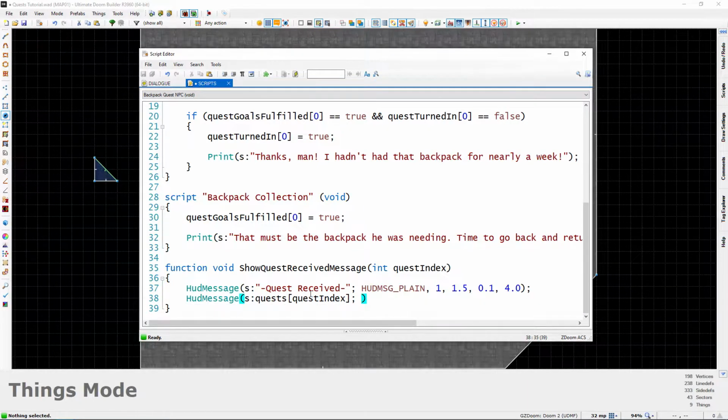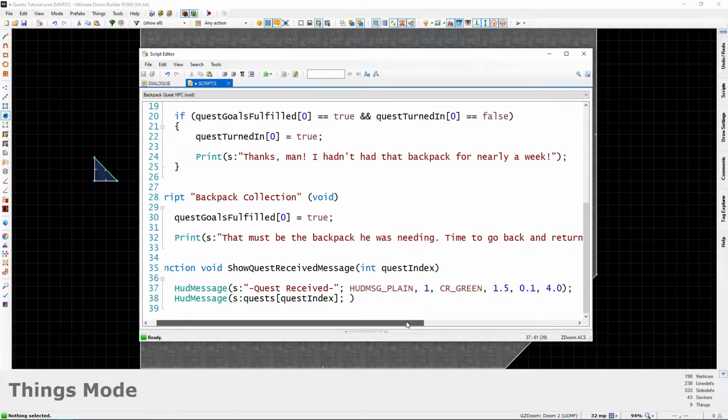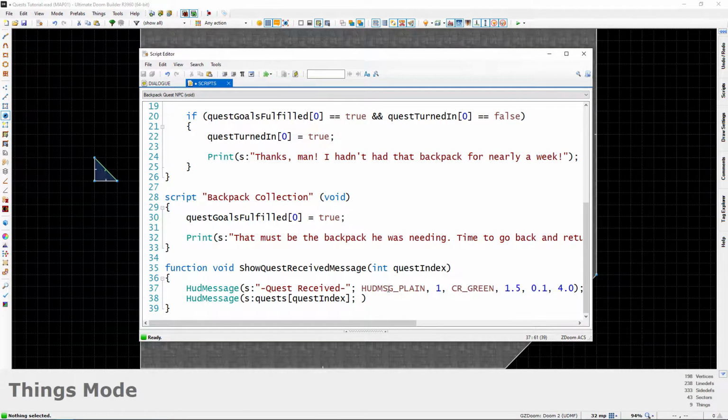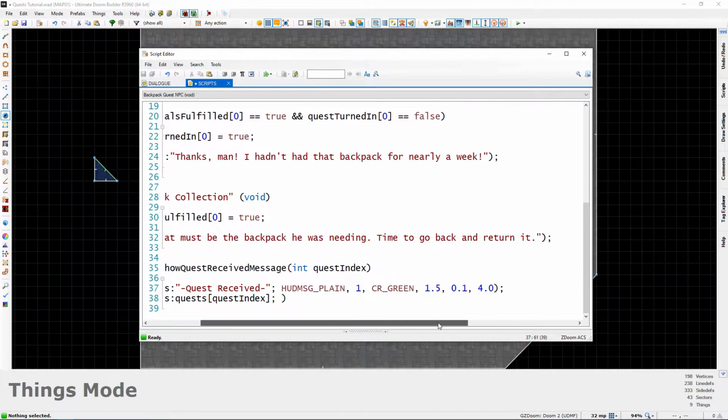And then most of this will be the same. Actually, you know what? I just realized that I missed something up here in my first HUD message. I didn't type the color after the ID. I'll make the color green. Almost missed that. HUD message has so many arguments you have to send it. It's easy to forget them.